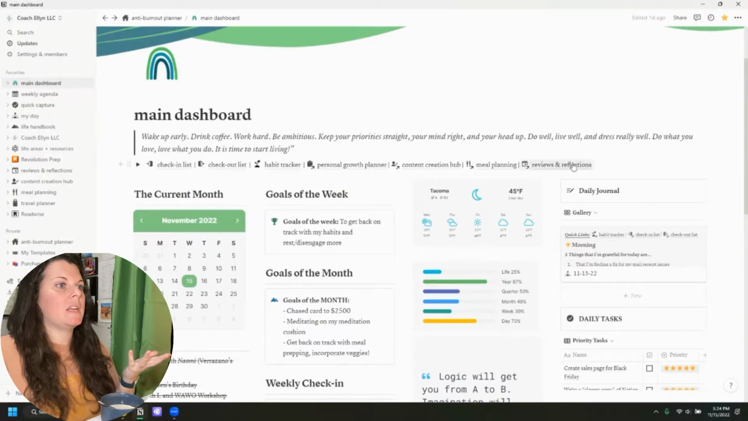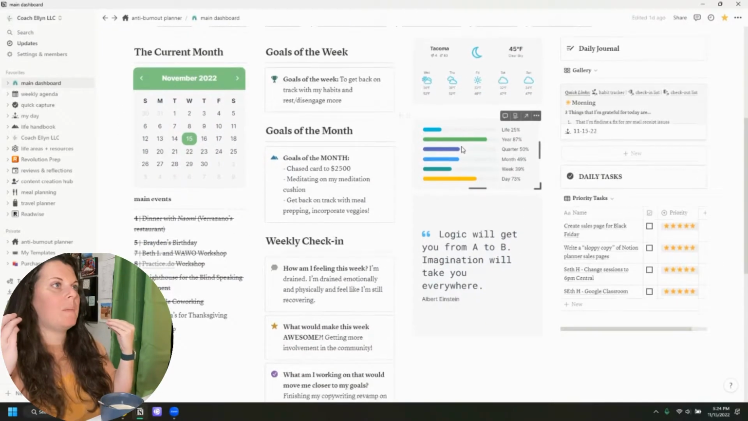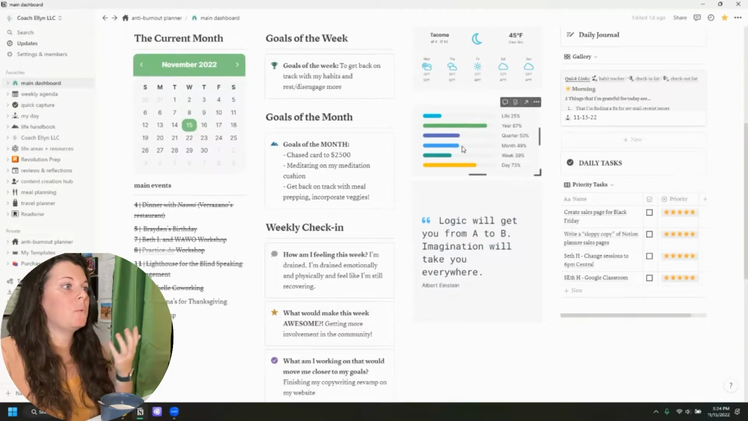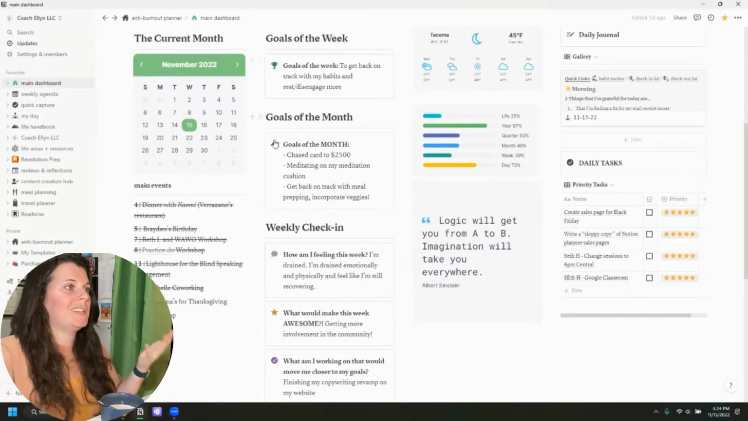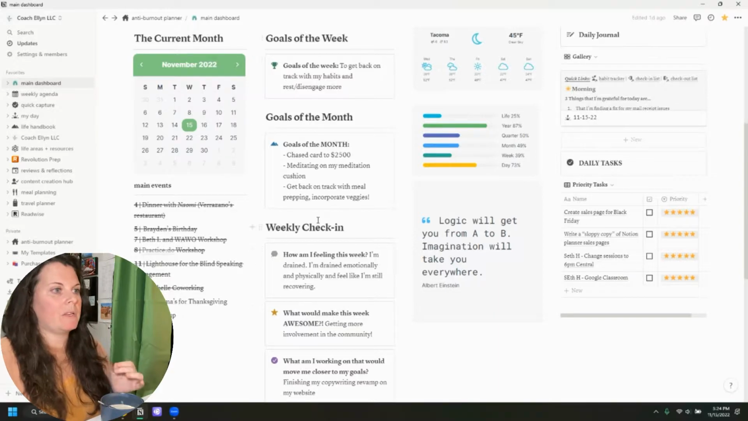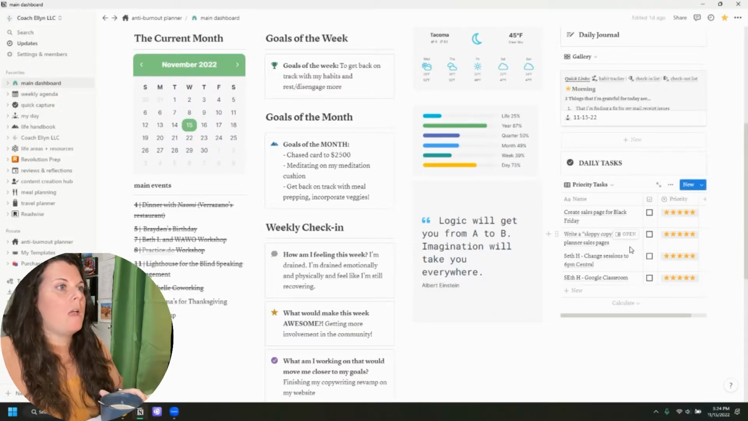And then a lot of these here are just reminders. I am a big believer in out of sight, out of mind. So I put my goals for the week, my goals for the month. I'm not constantly checking into my goals dashboard, so I put those on this main dashboard because this is the place I go every single day.